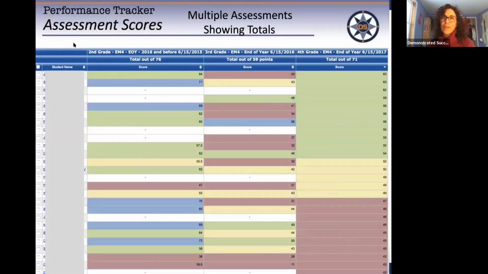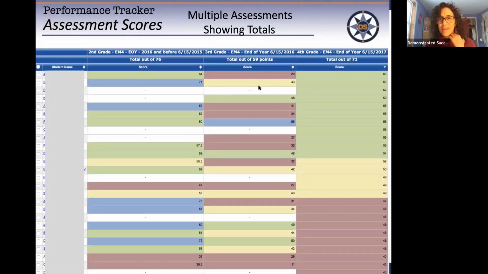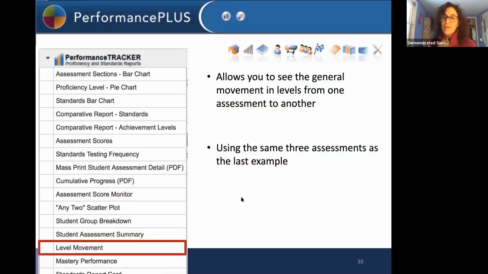Now this report shows multiple assessments over time. What this report is showing is our students are on the left. I'm going to call this top student Joe Schmo. Okay, so let's pretend this is Joe Schmo. And Joe Schmo, his total score out of 76 was 64. So good job, Joe. That's his total for 2nd grade. This is the end of year for each grade. In 3rd grade, not so good, right? It was 29 out of a total of 59 points. And then in 4th grade, he was back up again. He got 63 out of 71. So maybe he had a bad day. Who knows? But this is showing you that you can basically do this with Fountas and Pinnell. You can do that with any test that you give each year.